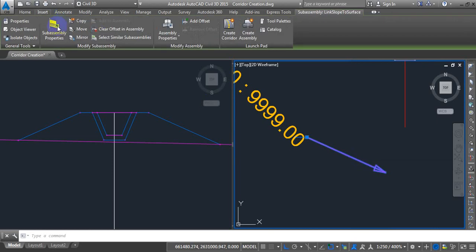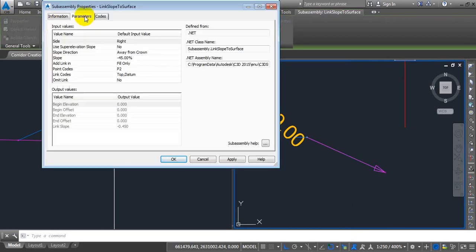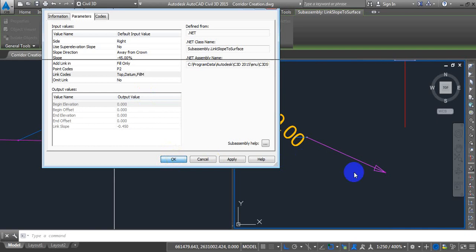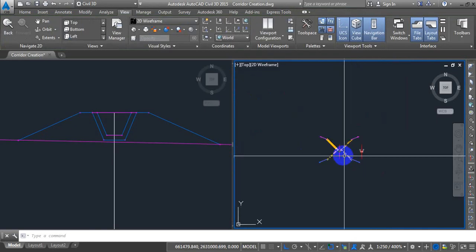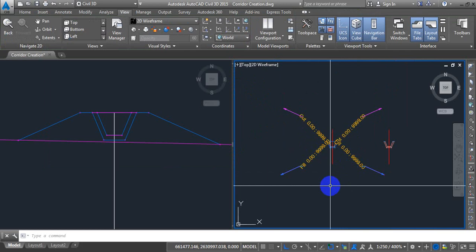We just select it, we go to subassembly properties, we go to parameters, and then we go to link codes, and two codes have already been applied to it. We are going to add a third one which is called fill m. Thing to remember is that you must put a comma, and then I will press OK. So I have this assembly with all proper codes already assigned to it.